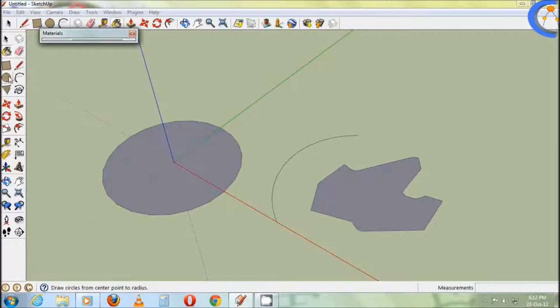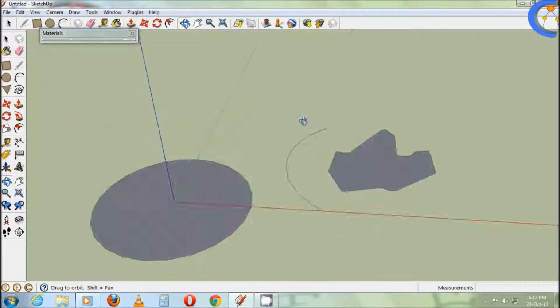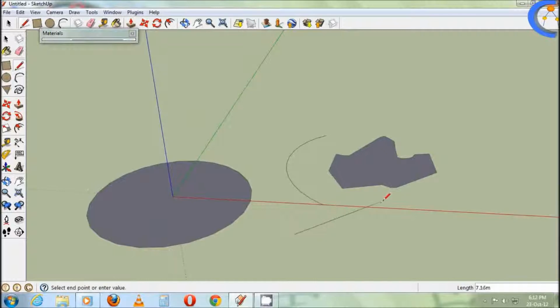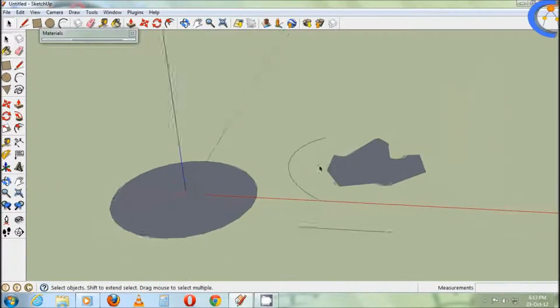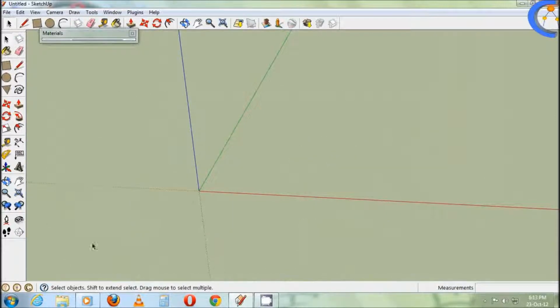Some tips I would like to add here. First, if you wish to draw a line along some axis and due to some constraint you are not able to draw that properly, then the keyboard arrow keys can help you. For example, if you wish to draw a line along the x-axis, you can press the right arrow key to limit your movement to the x-axis only. Similarly, for the y-axis, press the left arrow key, and for the z-axis, press the up or down arrow key. Not only with the line tool, you can use arrow keys at other places also where you want to restrict your movement to some particular axis.